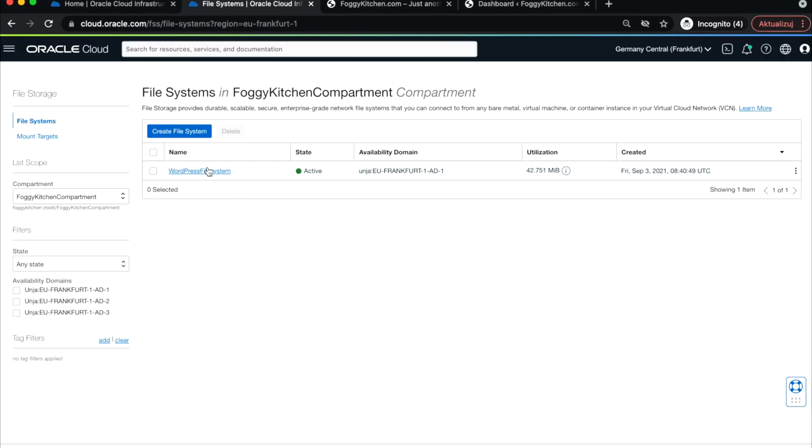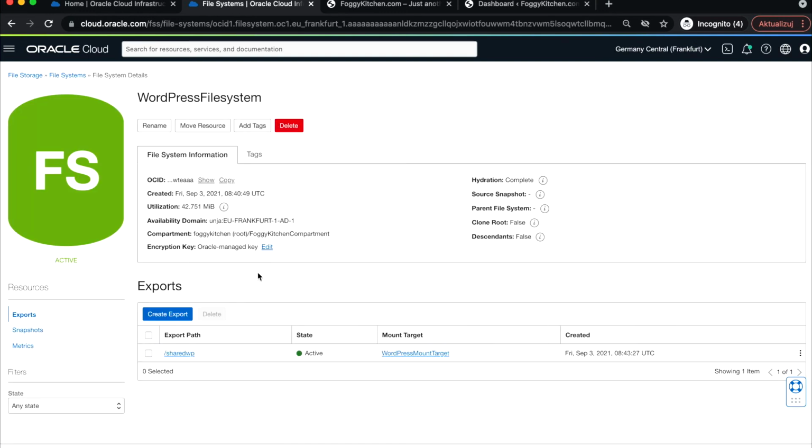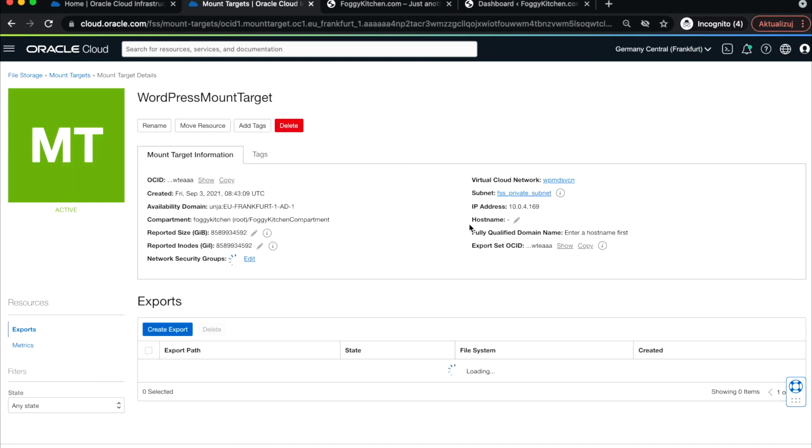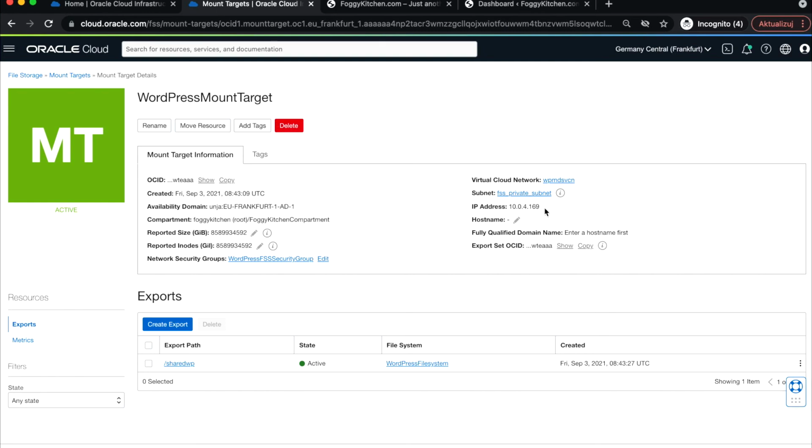Let's go to our storage just to find out our file system, which will be shared between 2 nodes. WordPress file system shared between 2 nodes, and that's it. Here is mount target with private IP address, which has been exposed to our nodes.